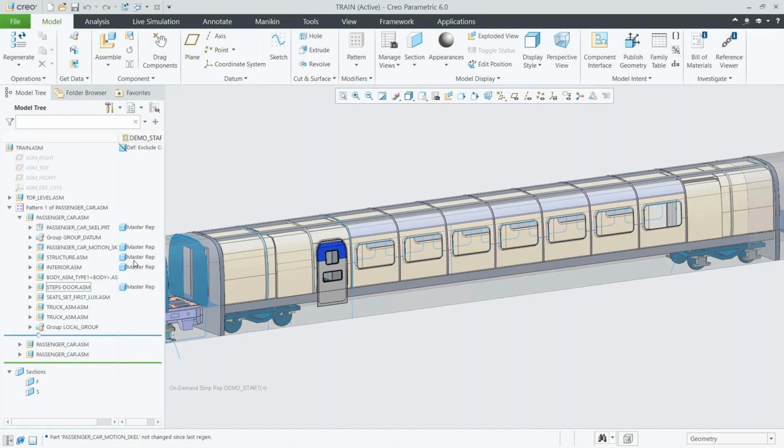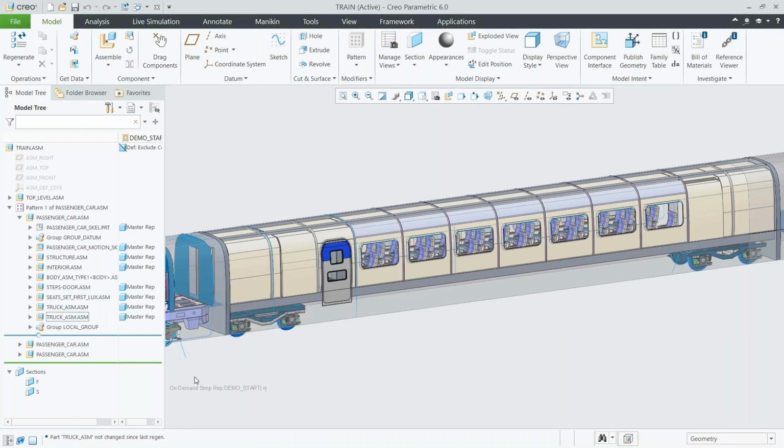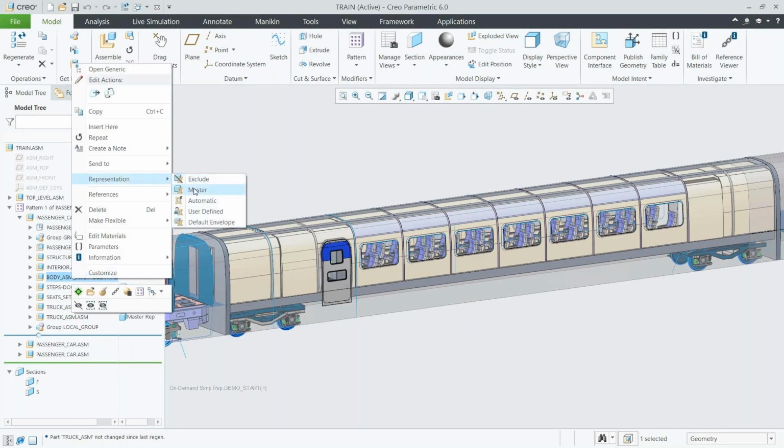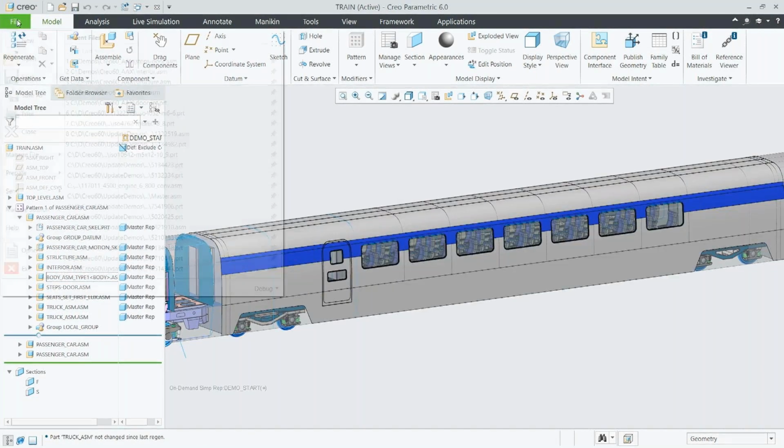So you can update this to top level representation. All of these, you can change the representation that you'd like. You could have a user defined representation. That's another option for performance management, is to go in and create some user defined representations that have only the parts in it that you need.